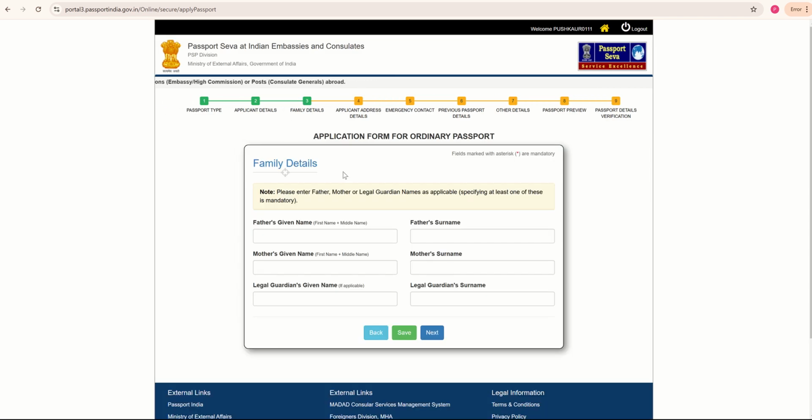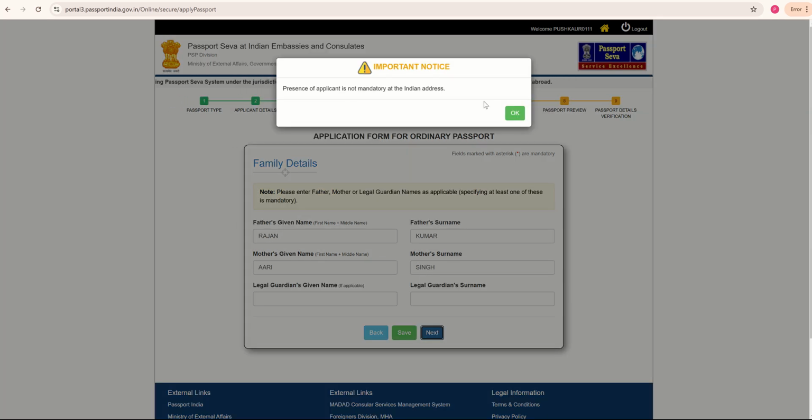Then it will take you to the family details information. Here you need to specify your parents' details. Make sure that these details are also as per your previous passport, whatever the name. Unless you are making changes to the particulars, you have to make sure you are providing the same details here. If you are providing your spouse name, you can provide it here. If you are not providing your spouse name, you can simply leave it blank and hit next. Presence of the applicant is not mandatory at the Indian address.